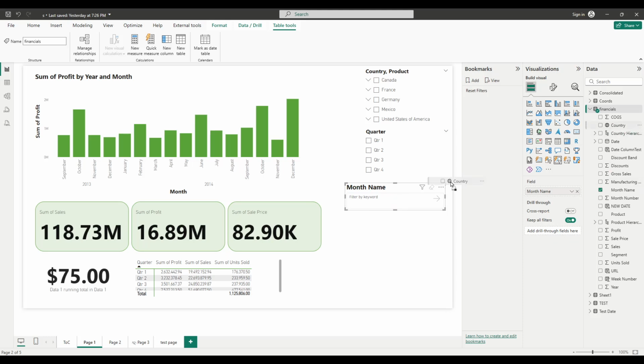You've added a simple, effective search bar using the text slicer, connected it to the column you care about, and confirmed that it filters your visuals as you type.